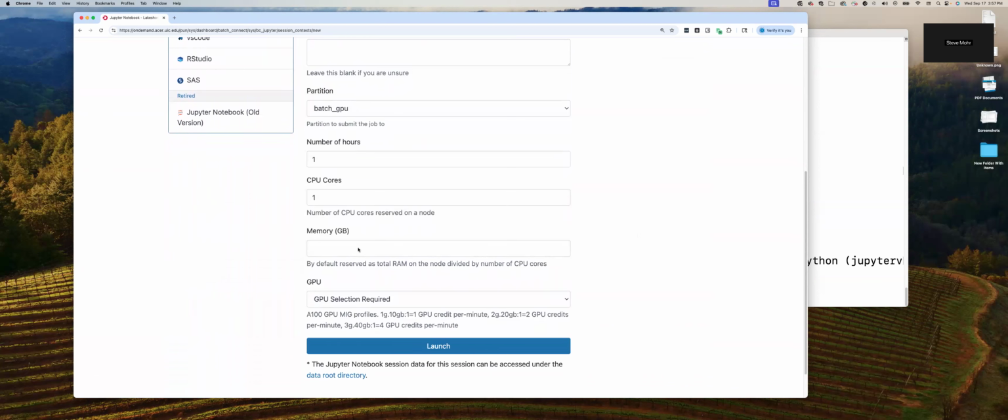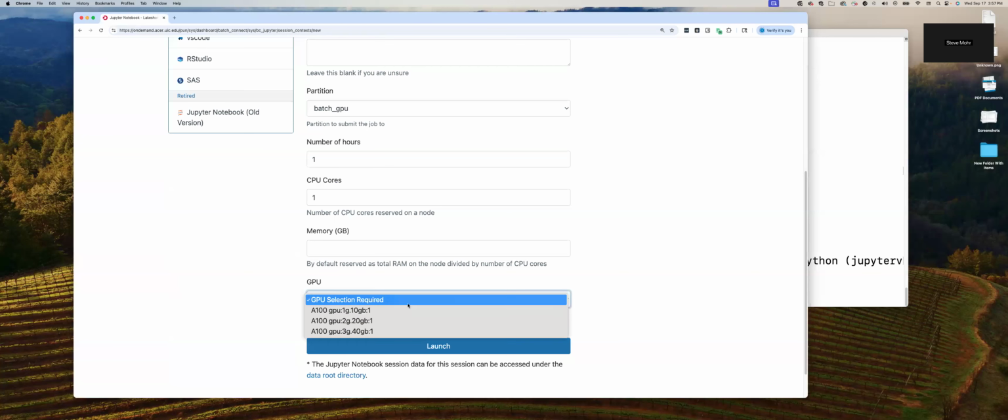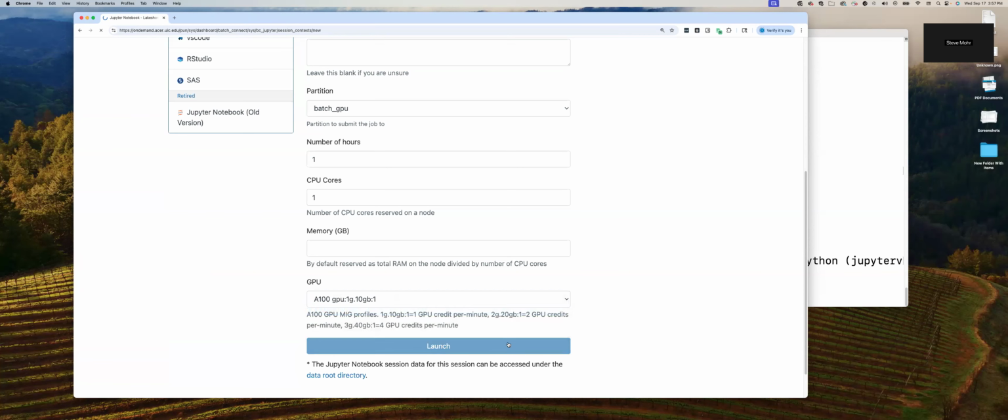Once you select a GPU node, you now have an option down at the bottom to select a GPU type. Here we see we have A100 GPUs with varying MIG profiles. In this case, let's run on a small GPU with 10 gigs of RAM.